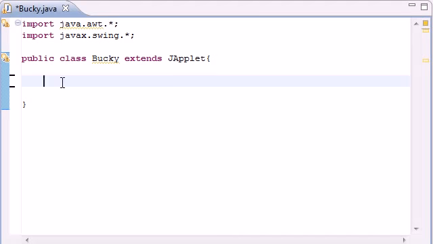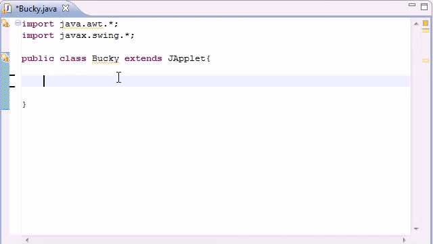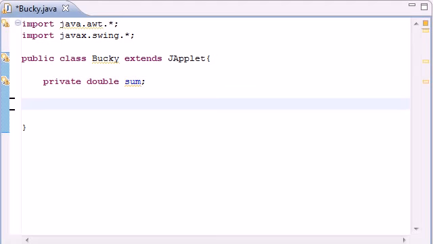So let's go ahead, and I already imported what I need to import and also extend JApplet because you obviously need to do that. Let's build a program that takes two numbers from the user and adds them together and prints out the answer, like a little mini calculator. So we first need a private variable, private double sum, because sum seems like an appropriate variable name. And now what we need to do is overwrite this method init.